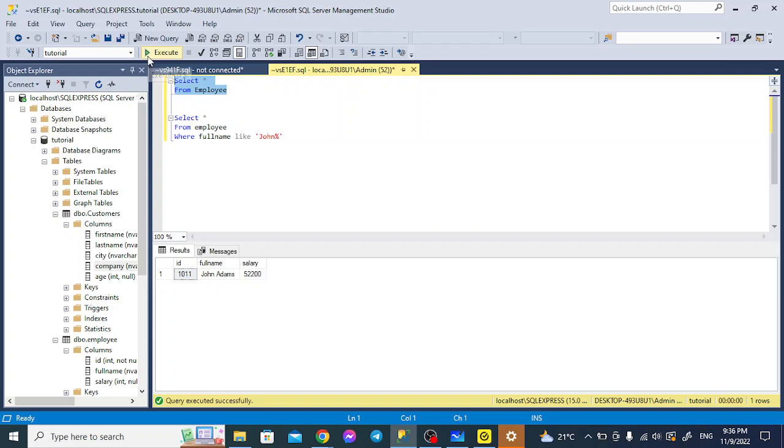So let us return again to the employee. And what if we want to return the full names which have O as the second character? How can we do that? Actually these 2 dashes, and after that a sentence, it is a comment, and it is not compiled by the SQL Server.